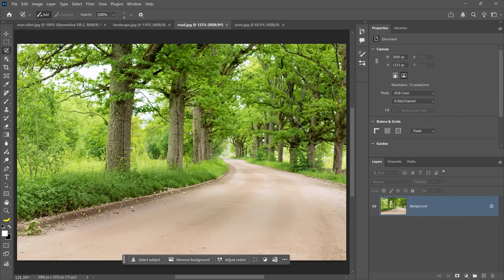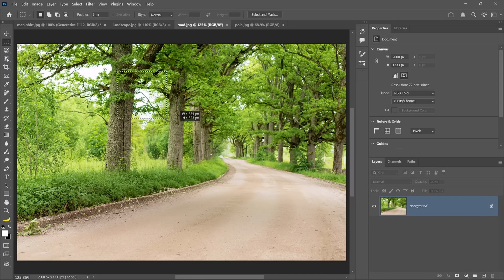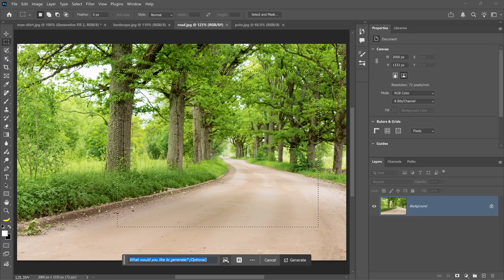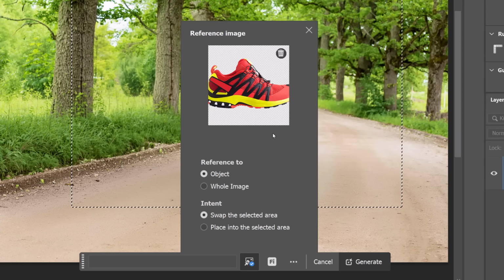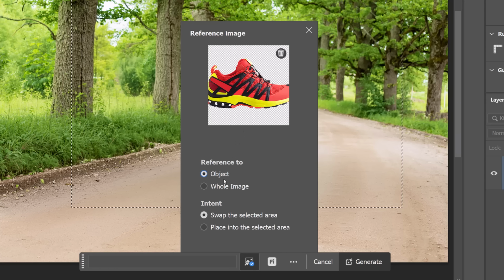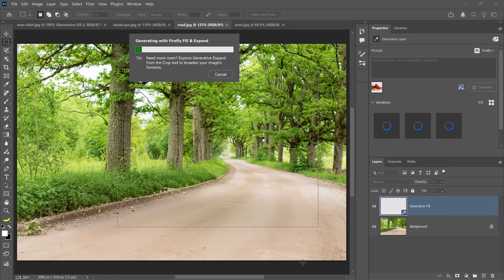What I'll do now is go into this road image, and I'm simply going to enable the rectangular marquee tool, and I'm going to make a very large selection, like so. Then I'm going to go into Generative Fill, click on this icon, and choose an image from my computer, and I have this image of a shoe. Then I'll press Open, and once again, I'm going to reference the object, not the whole image. I want Photoshop to remove the background from that reference image. But this time, I'm going to choose Place into Selected Area. So Photoshop will composite that shoe onto this image.